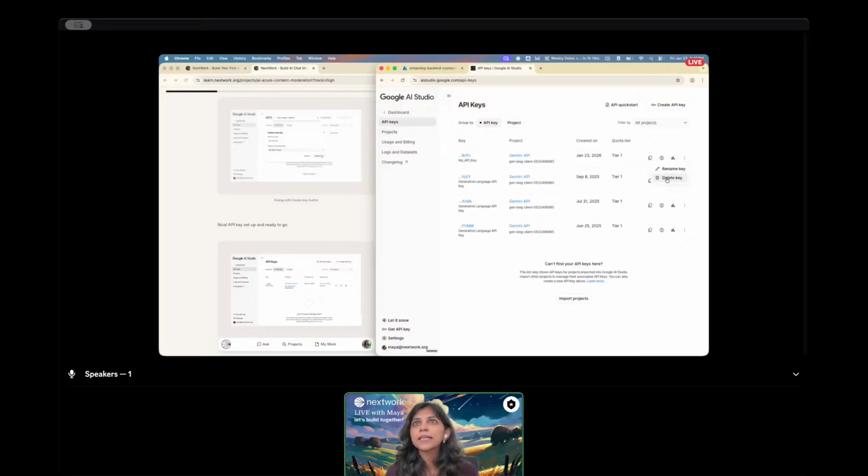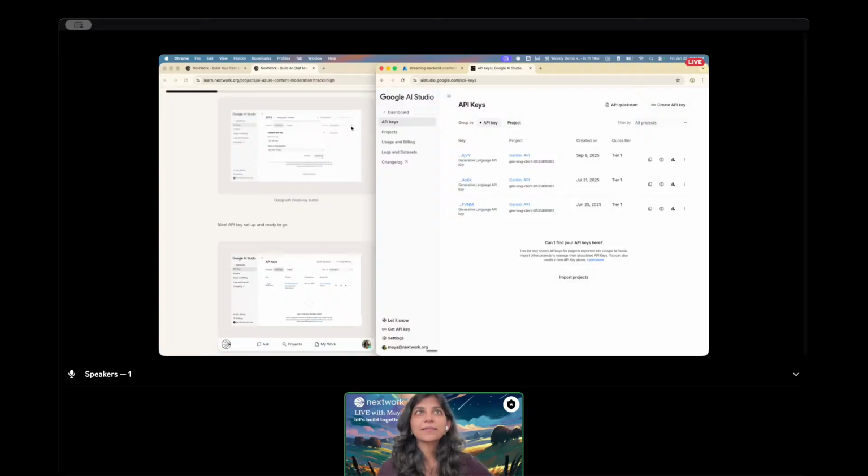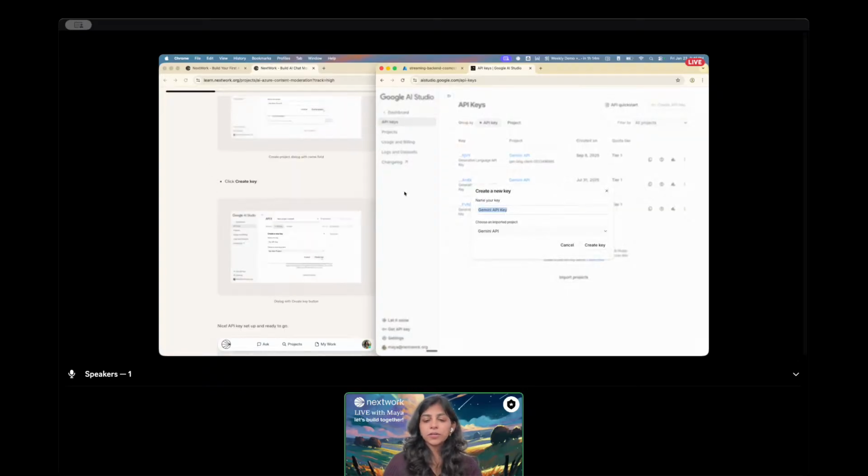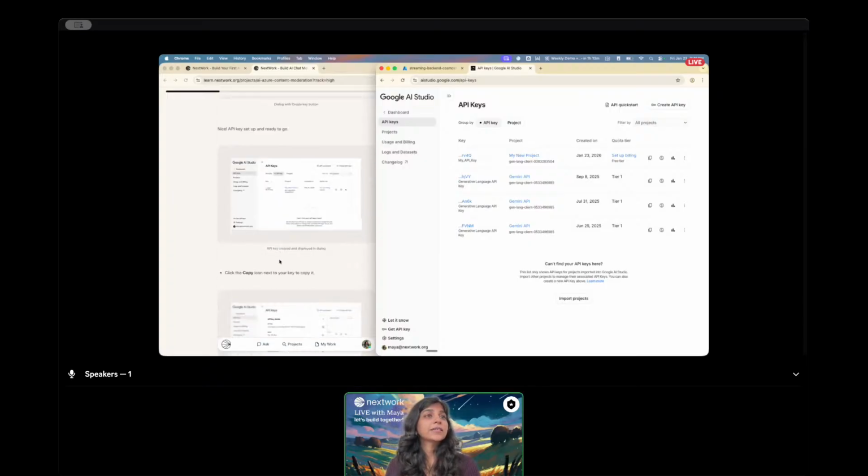This is my API key, deleting this now. One last time, this is it. I'm gonna do it right this time. So I'm gonna create a key. I'm going to call it my_API_key. And under imported project, I'm going to select my new project and create key. Okay, now I am all set and ready to go.